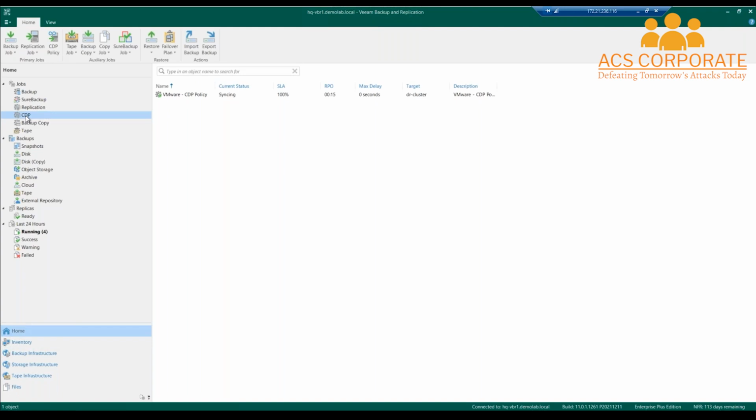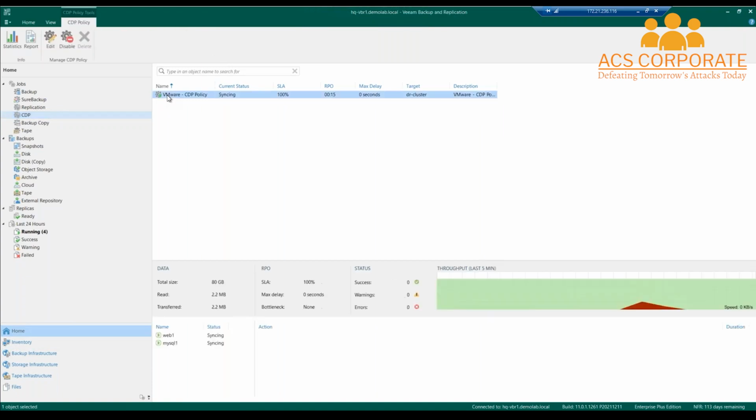However, in V11, we introduced CDP feature for VMware infrastructure. So CDP means real-time synchronization, or let's say real-time replication. The difference between CDP policies and replication jobs is that CDP doesn't use snapshots. Here we are using VMware technology, which is IO filtering, and you will be synchronizing your VMs in real time. So you will be achieving almost zero RPO.